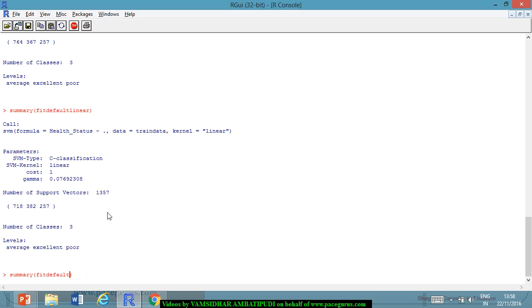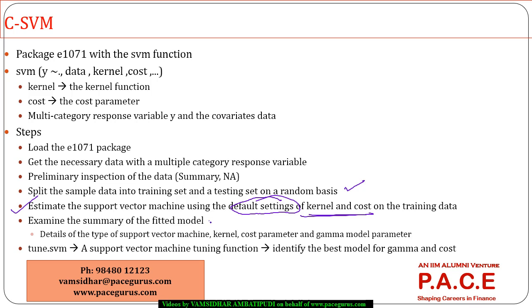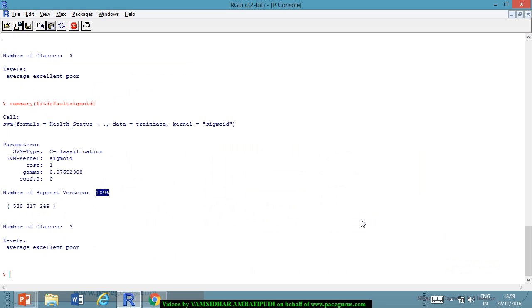And similarly, when I get into the sigmoid, the scenario is slightly more different. Here you could see the number of support vectors is 1096 with a classification of 530, 317 and 249. So that's the default. I'm examining the summary of the fitted models in each of these cases: the type of the support vector machine, the kernel that we have used in each case, the cost parameter, the gamma, all these values are typically obtained.